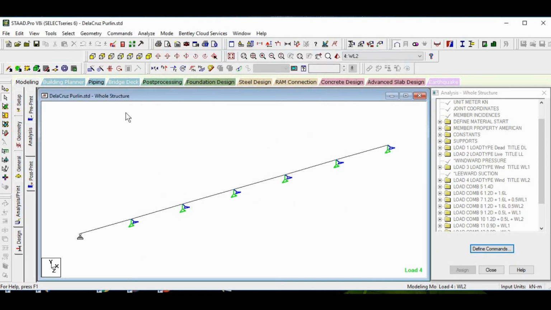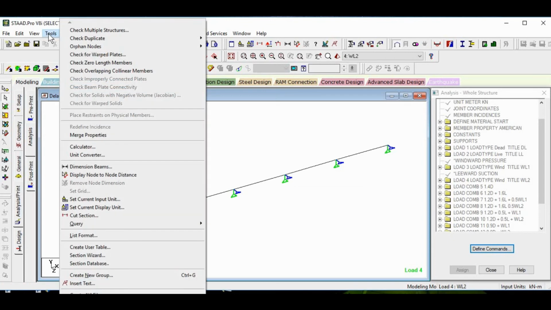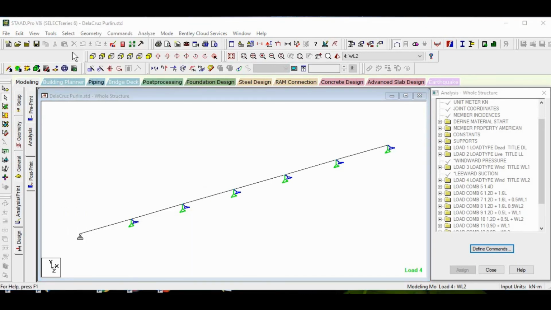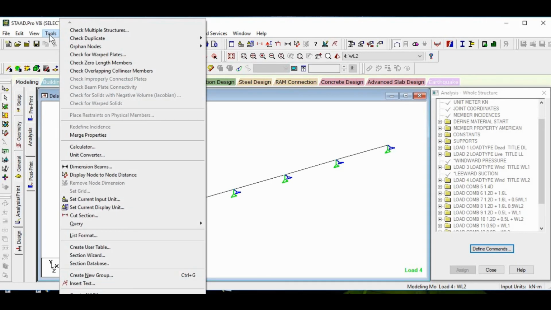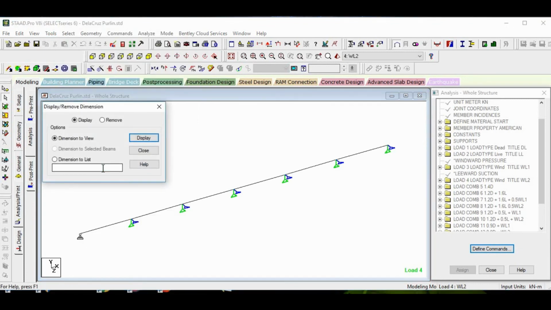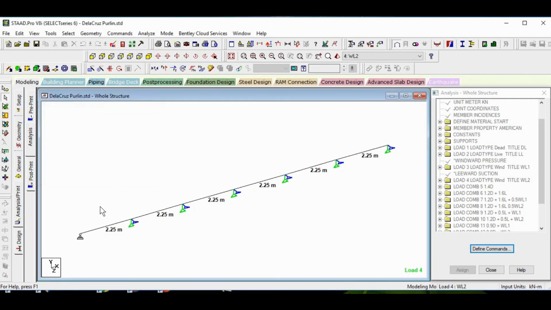And then we go to tools, dimension beams, and then display. Yan, nakatick si display. And then you click display. And then you click close. So lalabas yung kanyang mga dimensions.